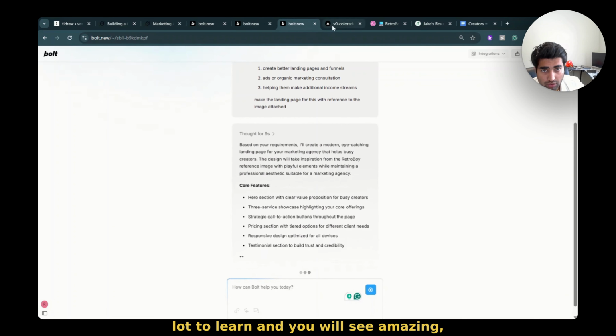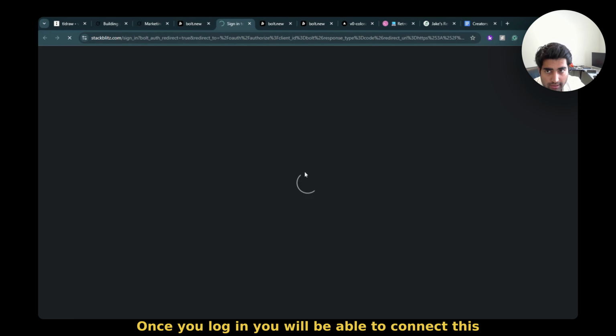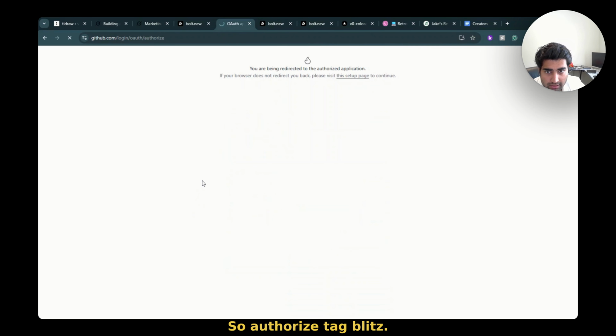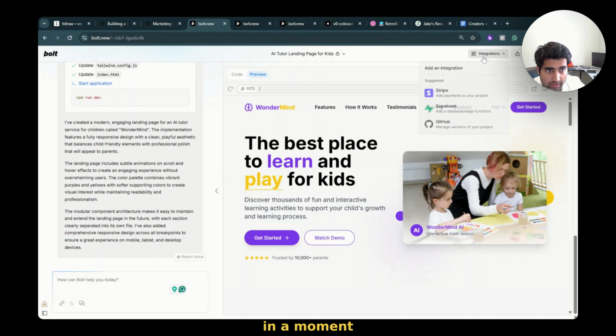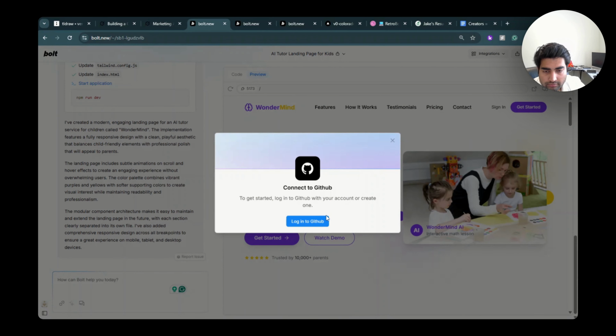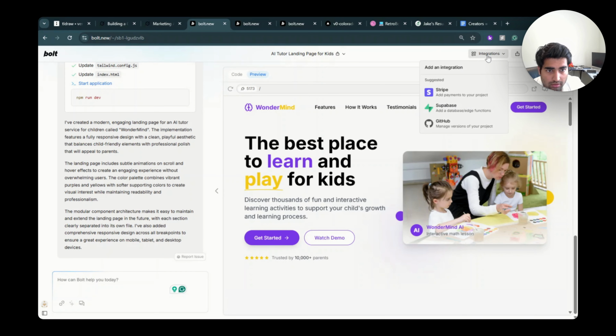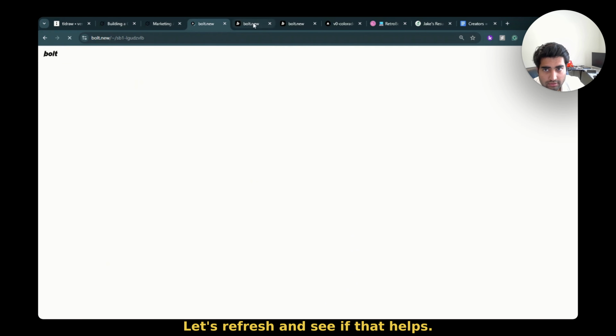Now let's come to the GitHub part. You should go to integrations, go to GitHub, and then you need to log into GitHub. Once you log in, you will be able to connect this to GitHub. So authorize StackBlitz. Once you authorize it, you will see that GitHub is connected in a moment. And then, okay, we just logged in, and it says that we need to log in again. So there's probably some sort of error happening. Let's refresh and see if that helps.